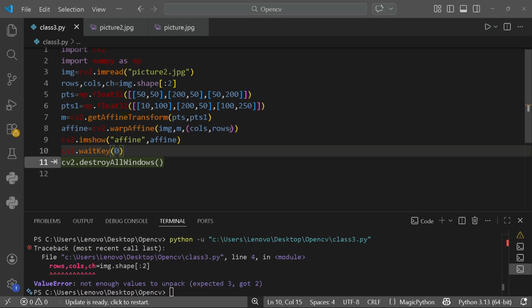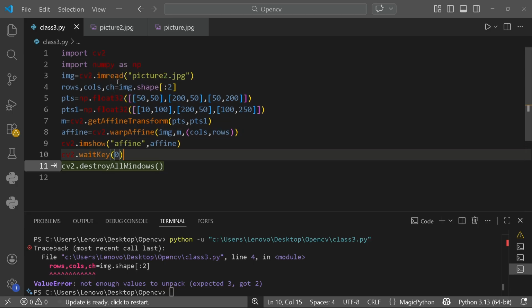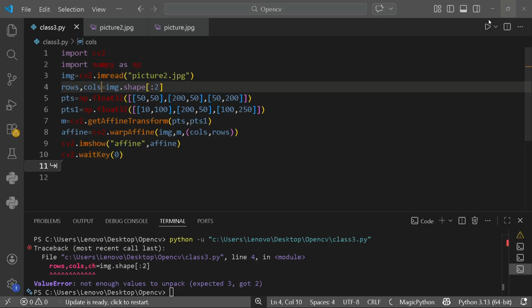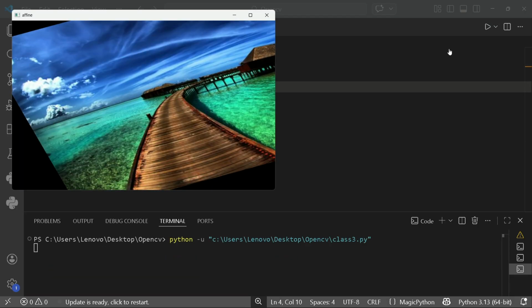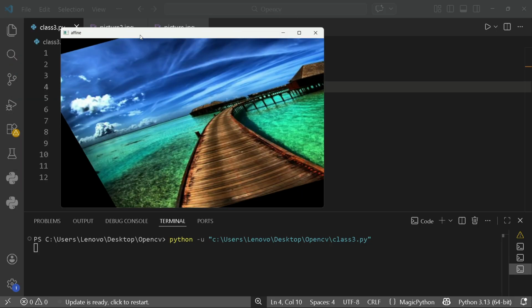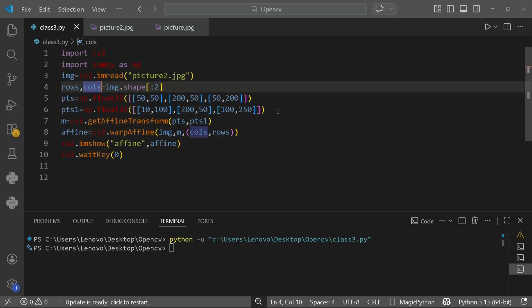Okay, some mistakes I have done. Sorry, so what I have to do here is columns and rows, image dot, sorry, I made a mistake here. And now let's run this, and you can see the image is traced and also transformed. So you can see this is how we can do the affine transformations.